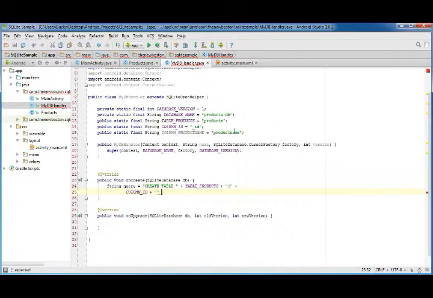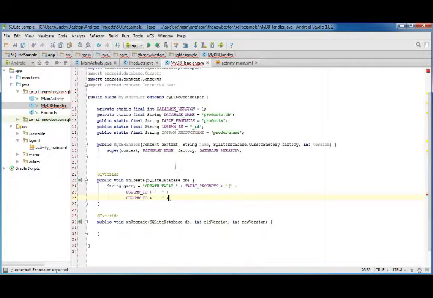Alright, let me just set up the structure for this first. Alright, so for each row, actually, let me just finish typing everything, and then it'll probably make a lot more sense.